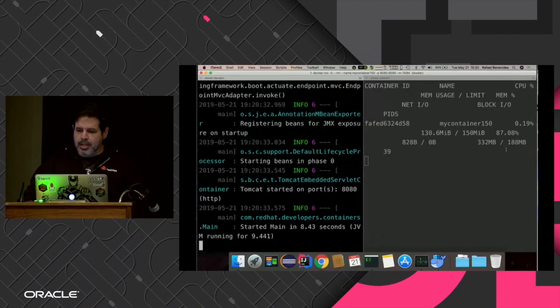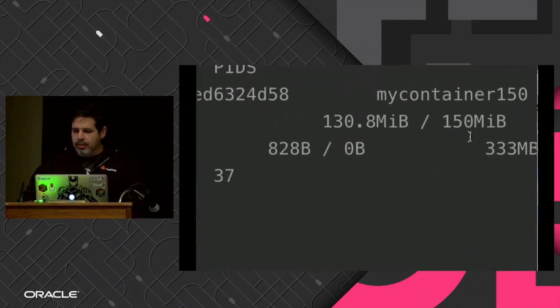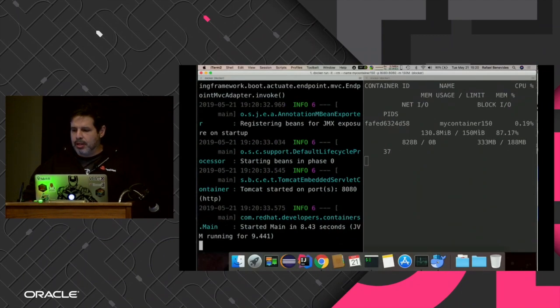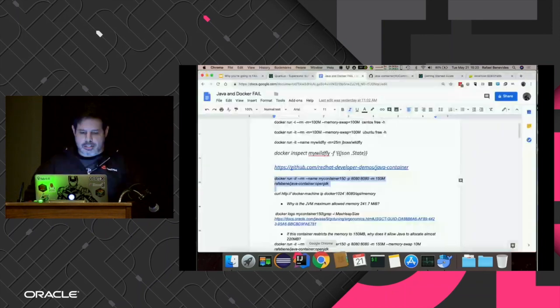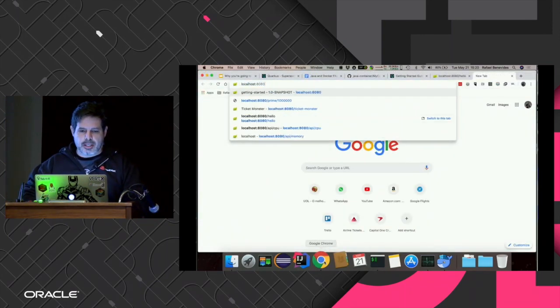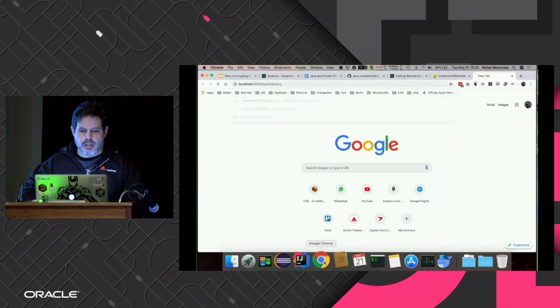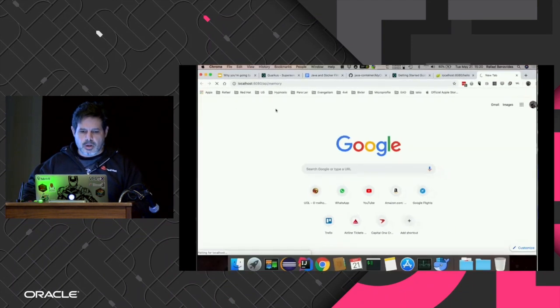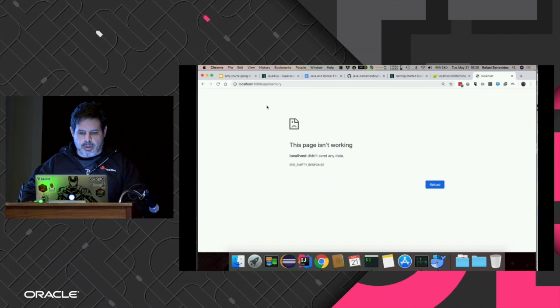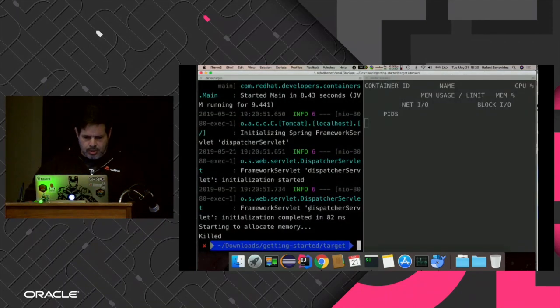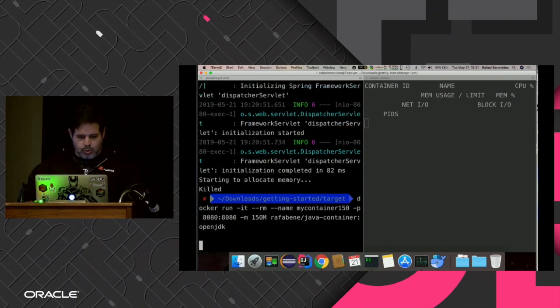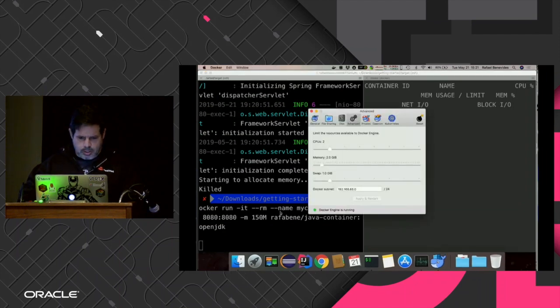So 150 megs seems to be enough. Almost 90% of the limit was occupied. So let's access the application in my special endpoint called API memory. When I access API memory, you can see here it's starting to allocate memory and killed. Well, it was not supposed to get killed. Let me see here, 2 gigs of RAM.